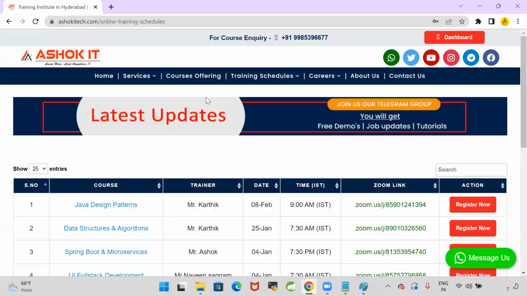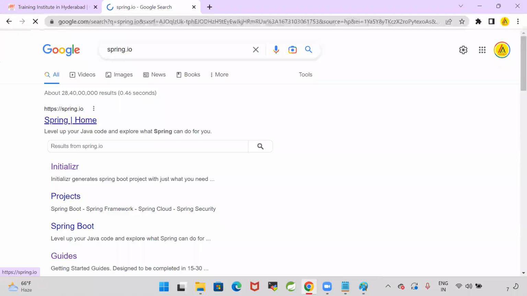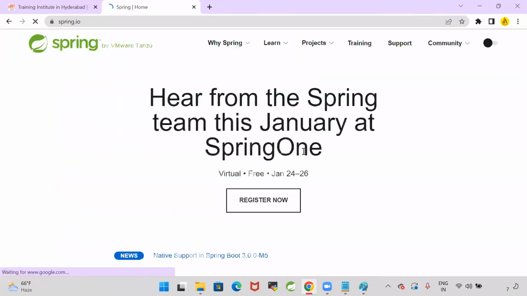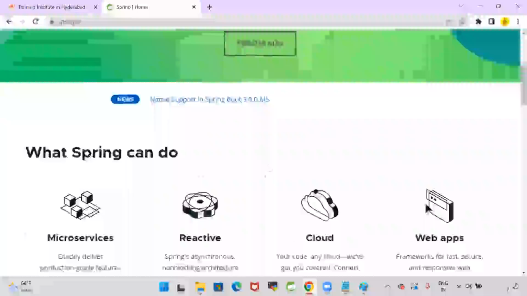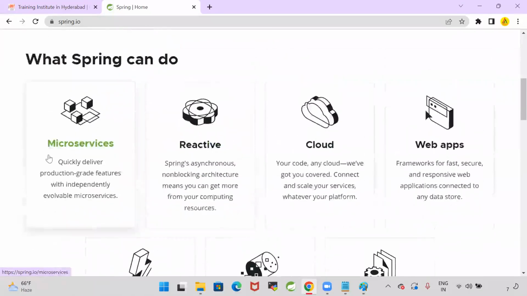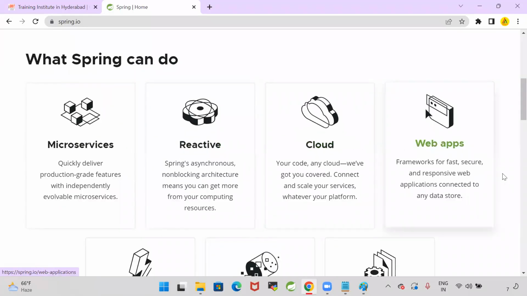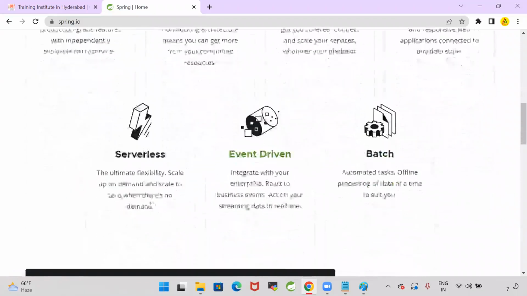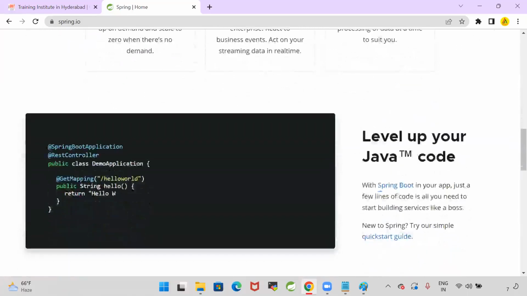We have the official website for Spring, guys. Let's go to spring.io. This is the official website of the Spring framework. What can Spring do? By using Spring, we can develop microservices, reactive, asynchronous, non-blocking applications, and use cloud concepts. We can develop web applications, security, responsive web, serverless applications, event-driven applications, and batch operations by using the Spring framework.